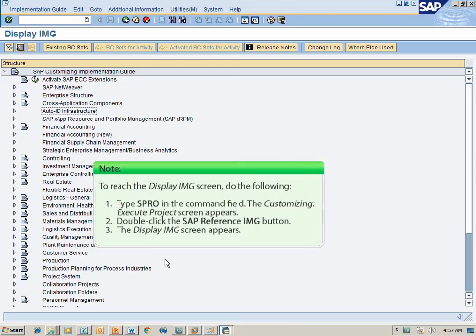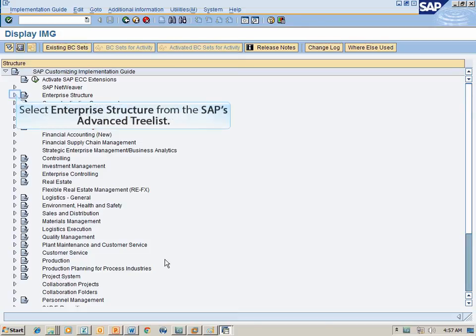Note, to reach the Display IMG screen, do the following. Type SPRO in the command field. The Customizing Execute Project screen appears. Double-click the SAP Reference IMG button. The Display IMG screen appears. Select Enterprise Structure from the SAP's Advanced Tree list.